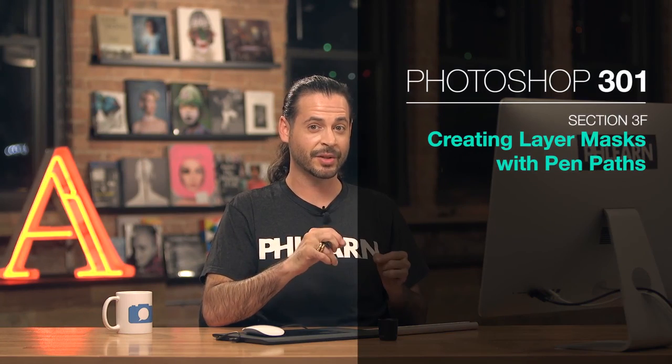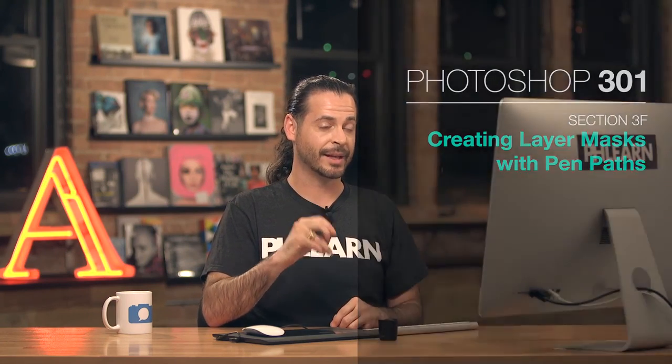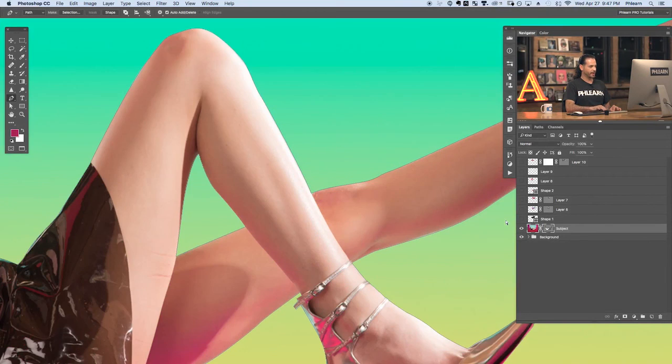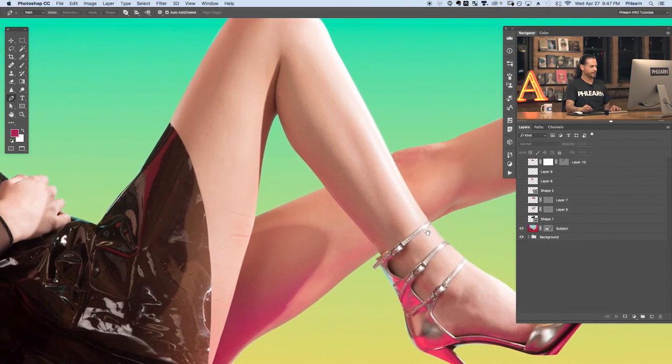So let's show you guys how to use that exact same pen path, and then here we can actually use it as a selection, and then use that selection as a layer mask. Okay guys, now before we delete our vector mask and use it as a regular mask, let's zoom in here so we can see here's the edge of our subject.